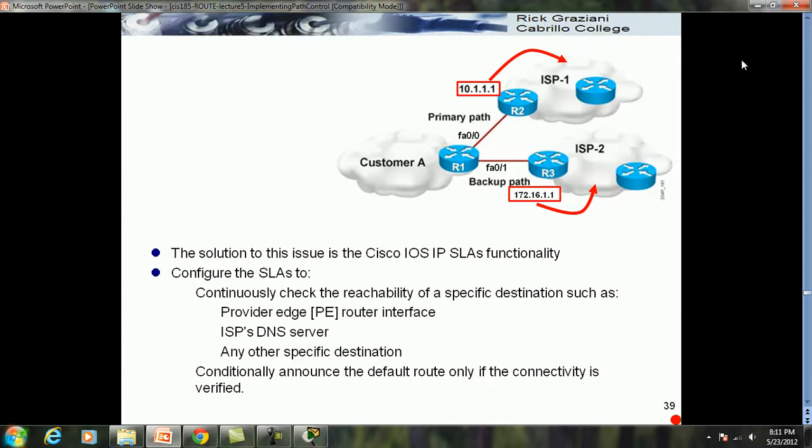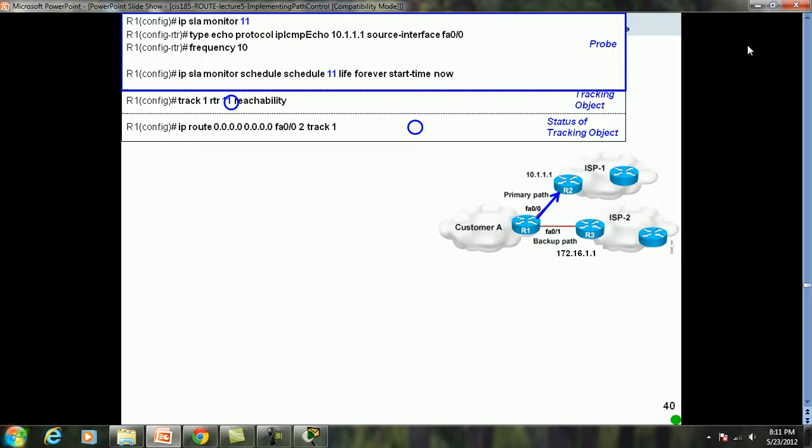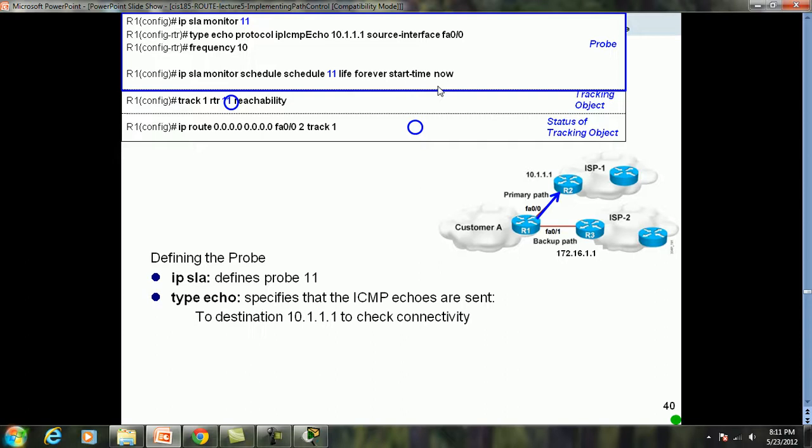So see this awesome thing. First, probe: IP SLA monitor 11. 11 is your operation number. Type echo protocol IP ICMP echo. This is the destination and source interface. This one, frequency of 10 seconds. Then IP SLA monitor schedule 11, this operation 11, life forever, start time now. Then track 1, RTR 1 reachability. I think they have given the explanation of everything over here. Define the probe: it defines probe 11, IP SLA operation 11. Type echo means ICMP echoes are sent, then to the destination.